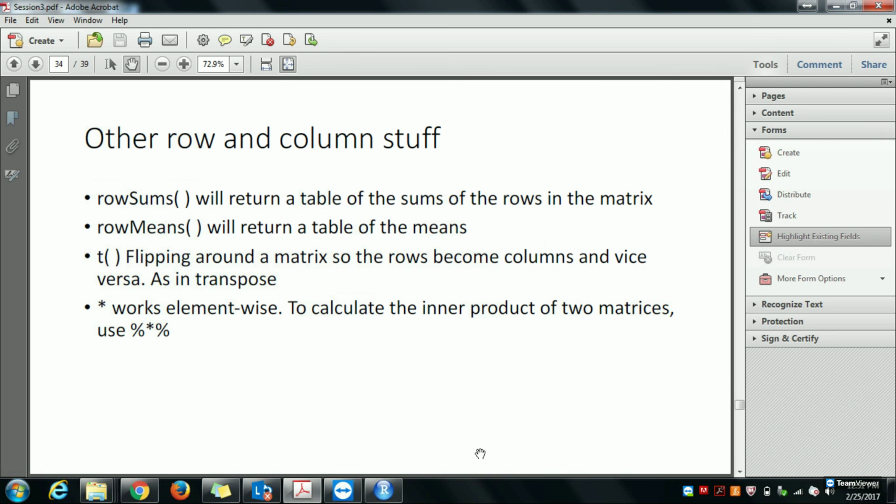So that's about matrix operations, and you have some other methods such as row sums, which is a more convenient way to obtain the sum of rows within the columns. Row means to get the mean value for each row, and similarly you have column sums and column means.